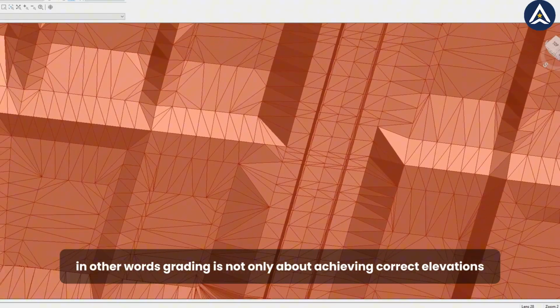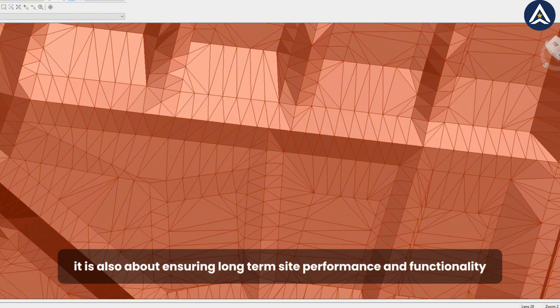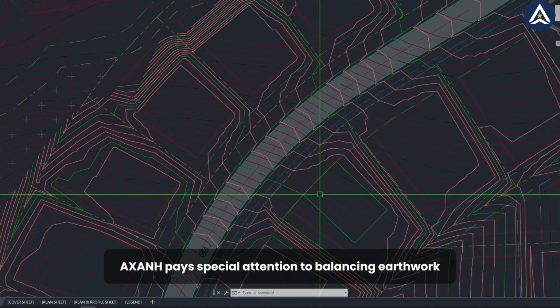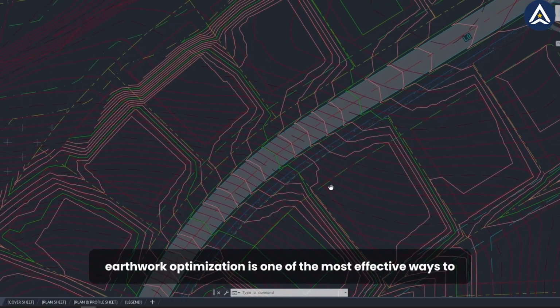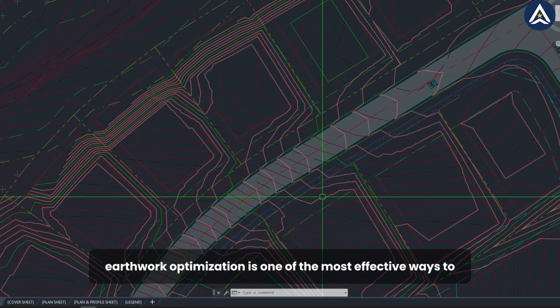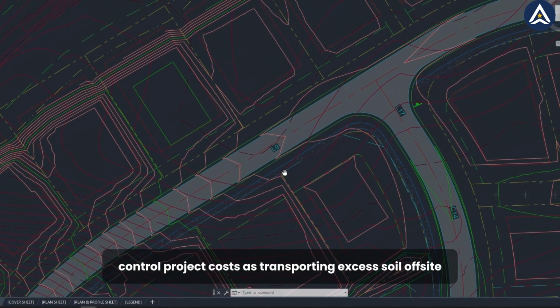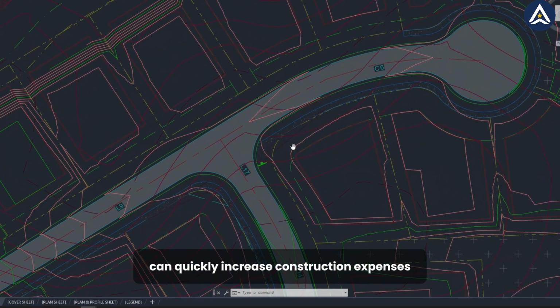In other words, grading is not only about achieving correct elevations, it is also about ensuring long-term site performance and functionality. In parallel with grading development, AXANH pays special attention to balancing earthwork cut and fill. Earthwork optimization is one of the most effective ways to control project costs, as transporting excess soil off-site or importing additional fill can quickly increase construction expenses.